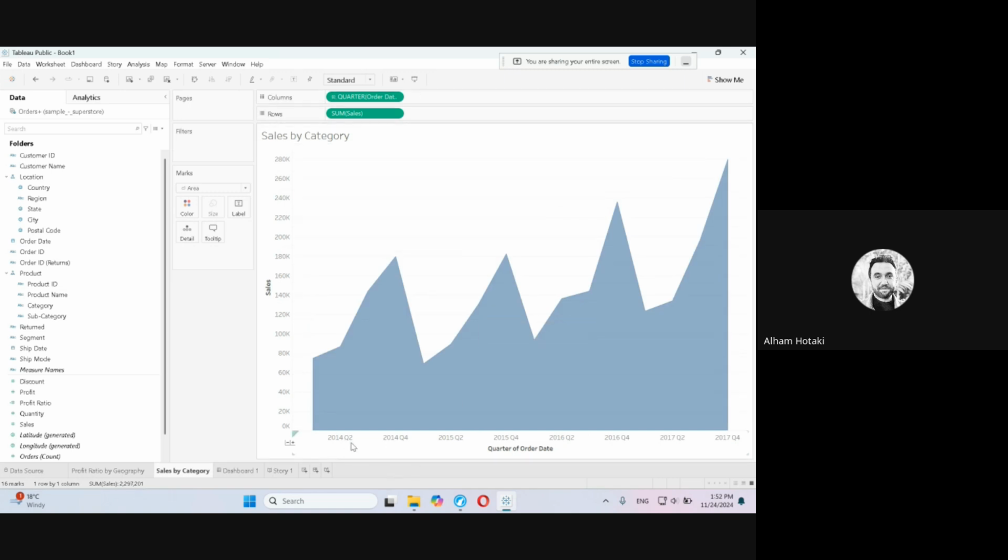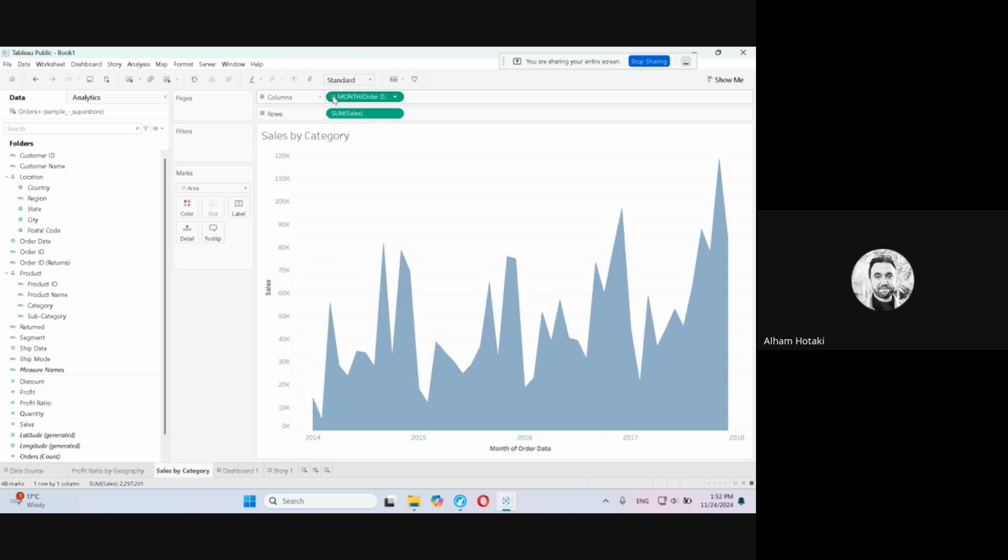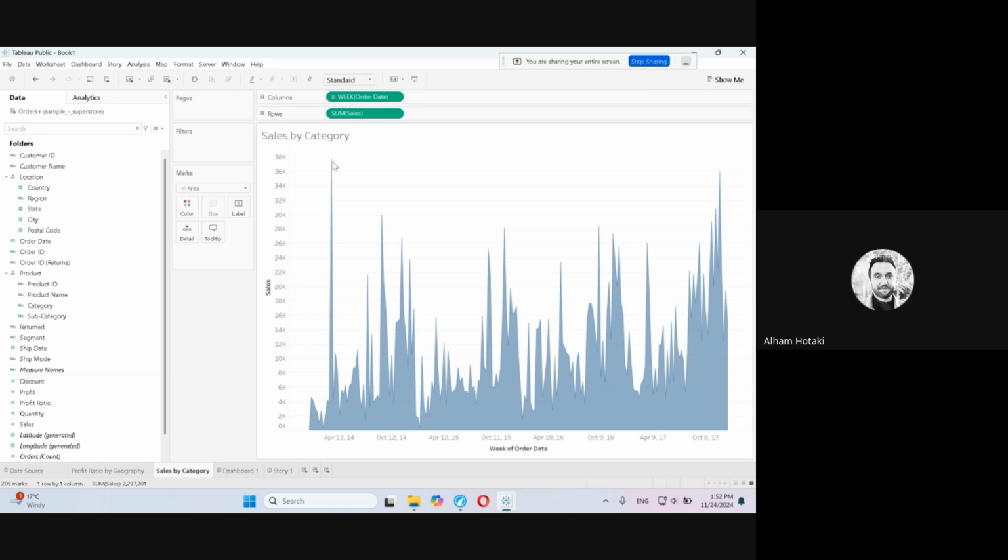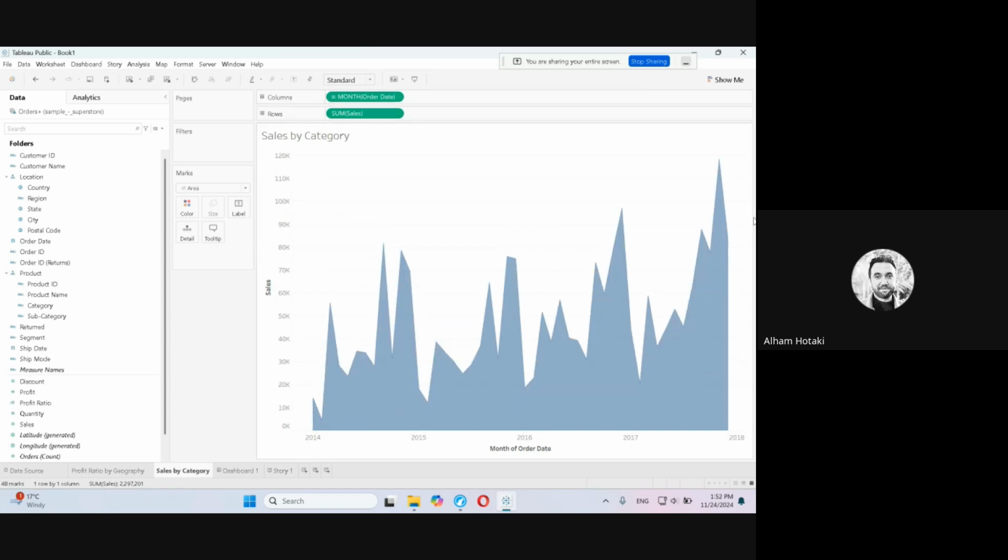If you click on this, it shows 2014 quarter 2. If you click on this plus again, it will show you based on months. If you click another, it will show you based on weeks. So this will be the sales data based on weeks. You got it? It shows you different quarters. But all these are continuous numbers. It means 2014, these are all the months, and this is 2018, and this is how the sales happen.